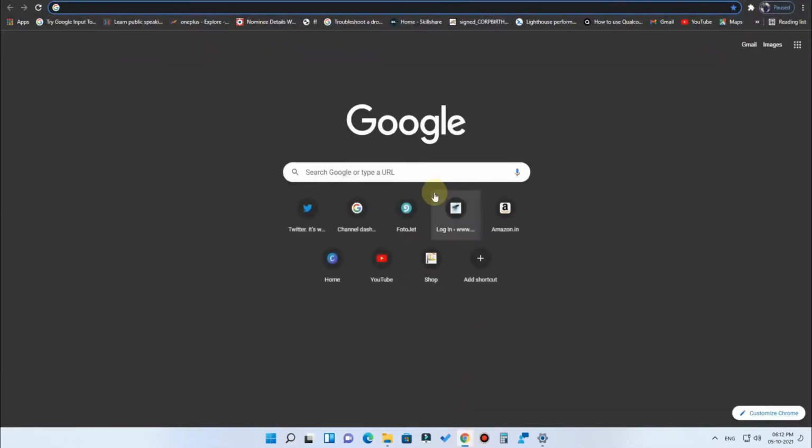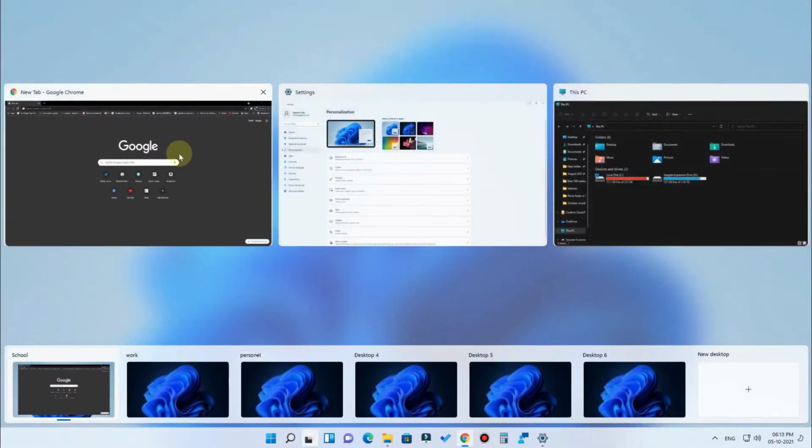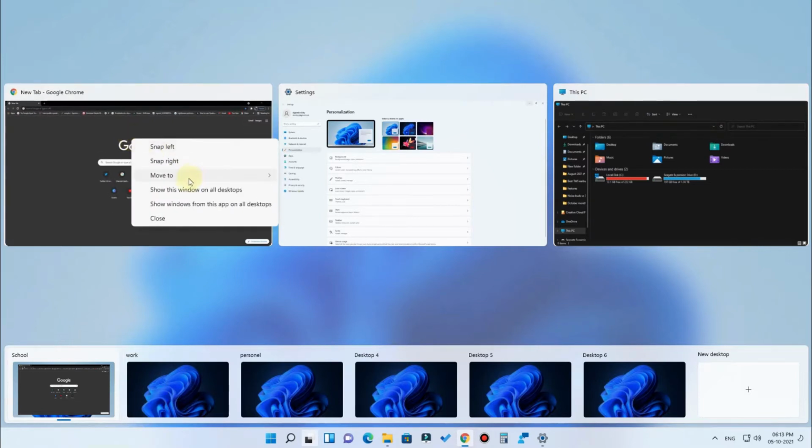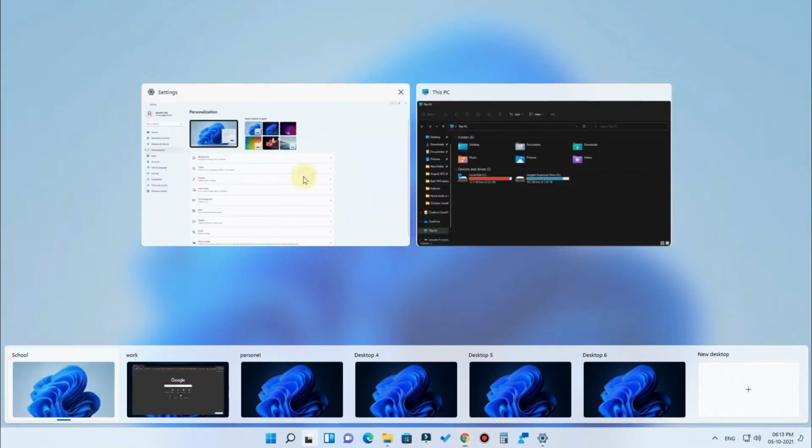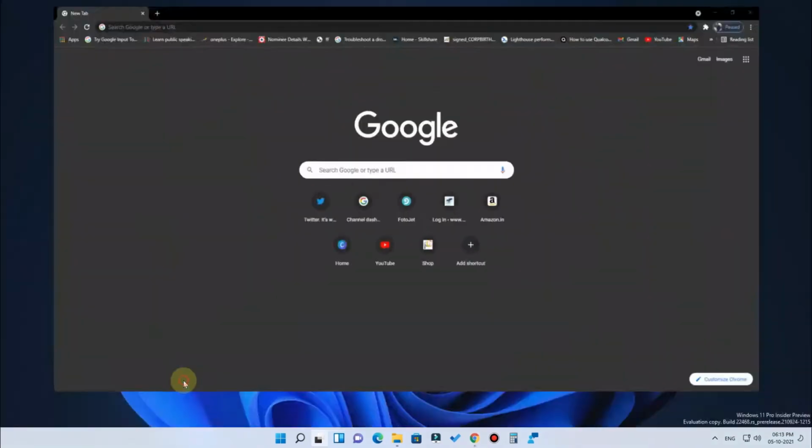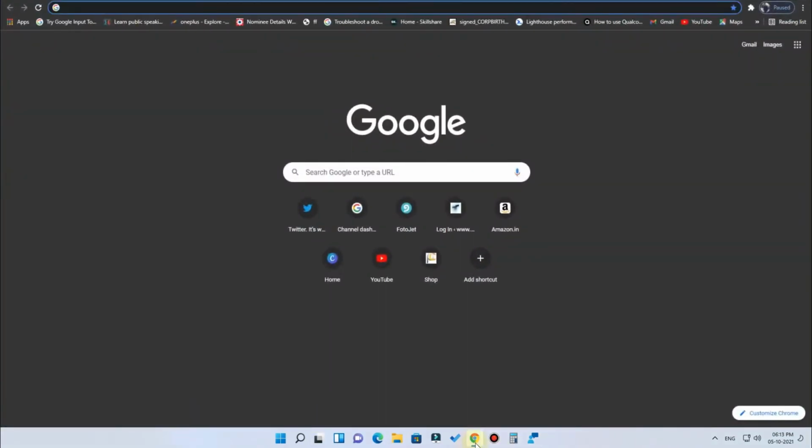For example, I am just opening the Chrome application here. After that, I can move this Chrome application from one desktop to another. So in this virtual desktop, for example the School desktop, I am using a total of 3 programs. If I want to move this program to the Work desktop, just right click it, click on Move to, and click on Work, and now that particular program is moved to the Work desktop. So in the Work desktop it will be available.